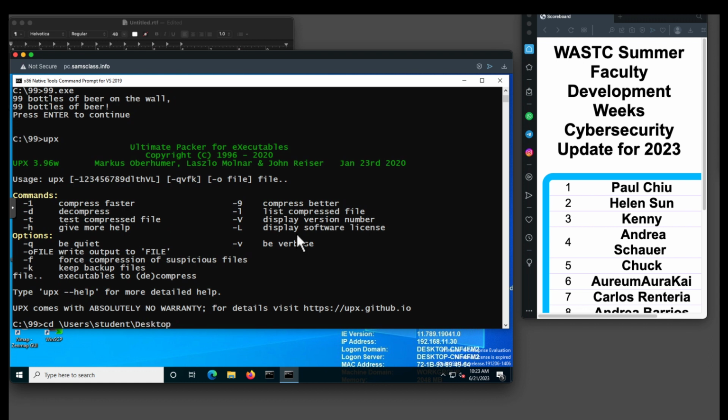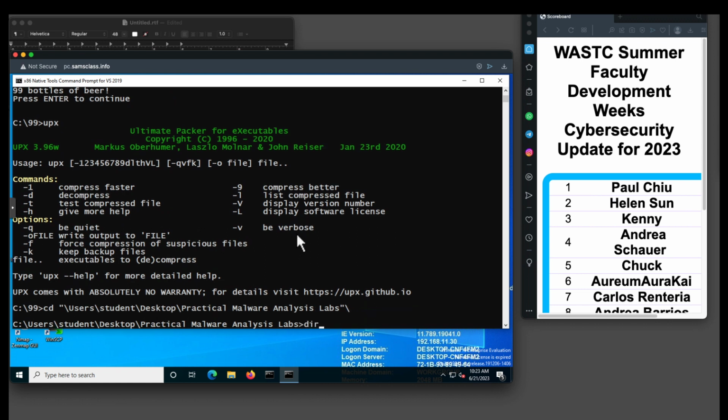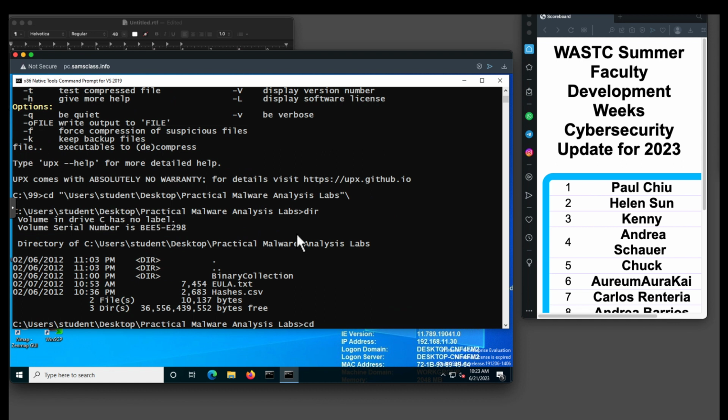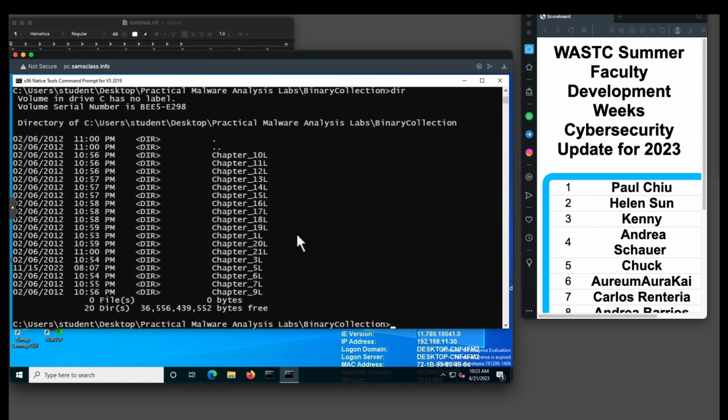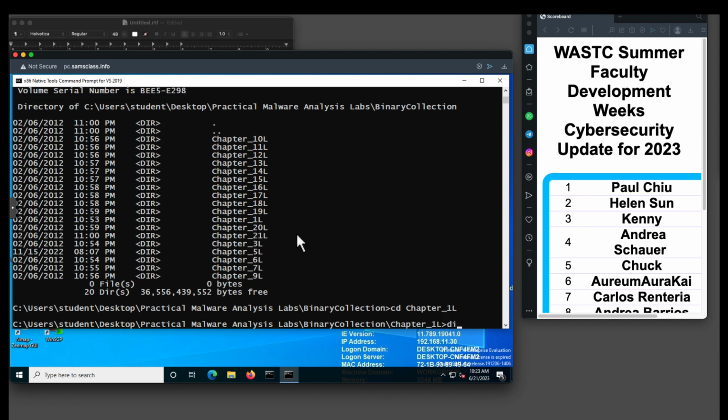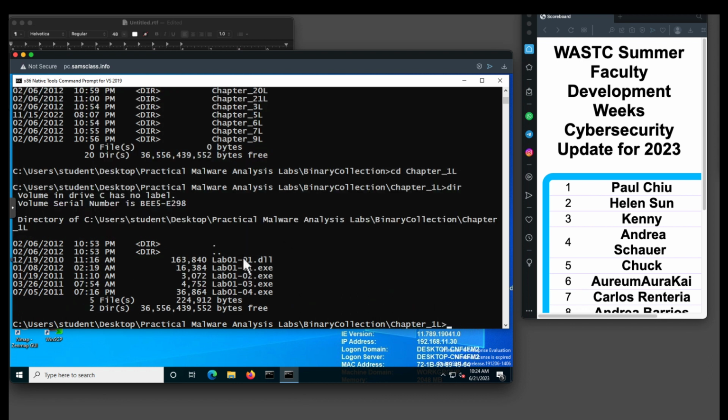And my students that aren't good with the command prompt find this pretty demanding. And then I think it's binary. I'm just going to stop here and do a directory. Binary collection. All right. And now it's chapter 1. Hitting a lot of tabs, it'll go through the list. There it was. All right, chapter 1L. And now if I do a directory, there it is, lab 0102. Now I can unpack it here.